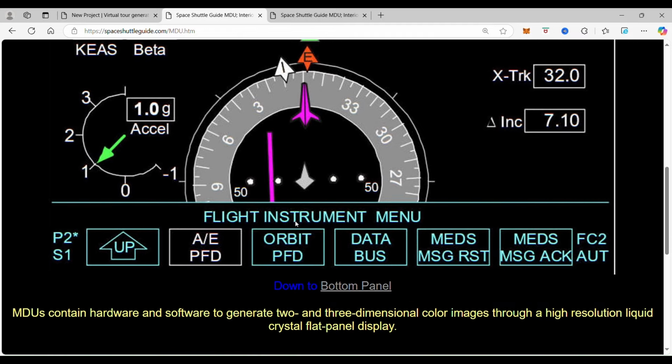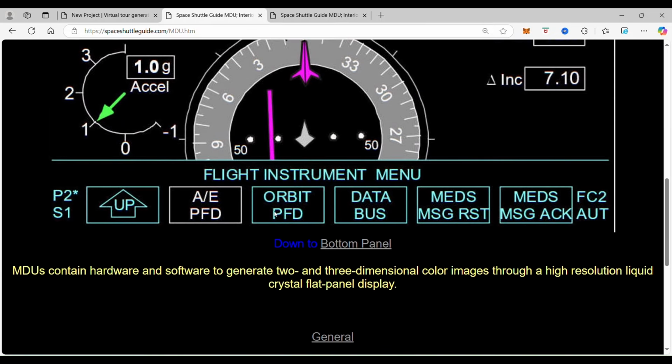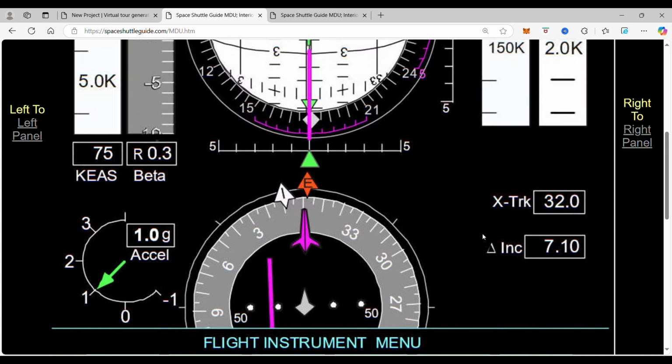Then down here, the final thing we're going to go over is the flight instrument menu. Here we have AE PFD, which is ascent and entry, so going up into space, and entry, coming down, re-entering, primary flight display. This is white, unlike the cyan colored here, which is bringing up this display. Then you'll have the orbit primary flight display, the data buses, which will look at all the information that is happening in the space program, and our space shuttle, and then we have the MEDS here. So that is a general overview of the instruments.